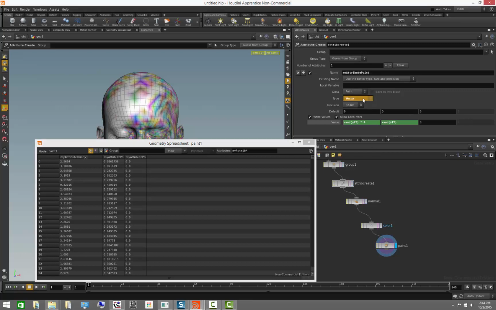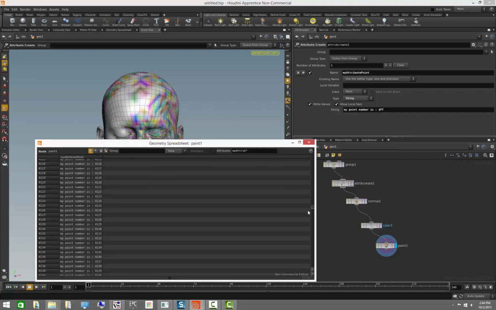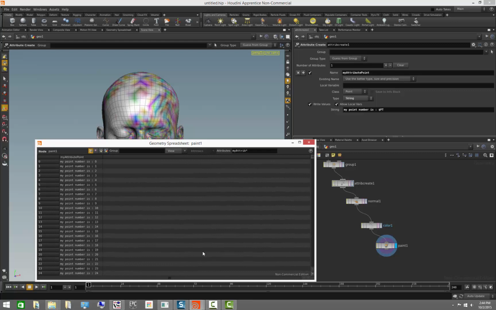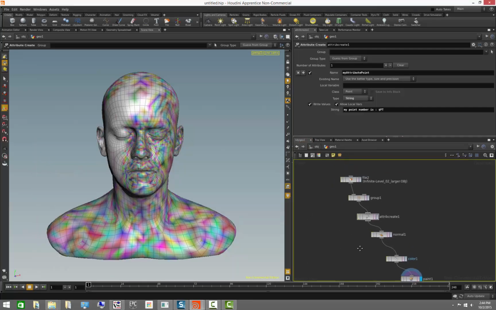We could even make these attribute types a string, for example, and actually give it a name, which is, say, my point number is, and do $pt. And then now what we have is a string attribute which changes for every point. Okay? So it's a very powerful concept. And we'll see really soon here how we can apply this to what we do.